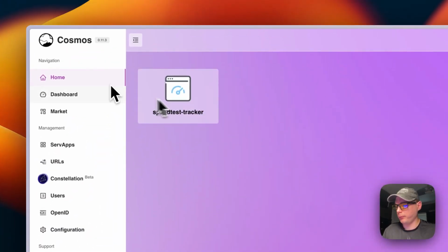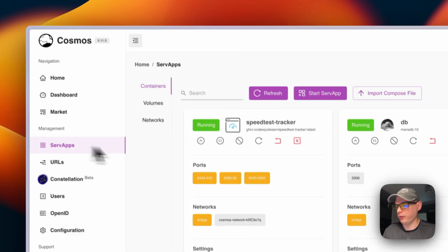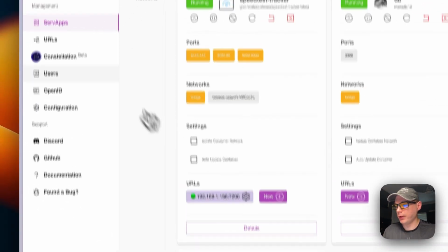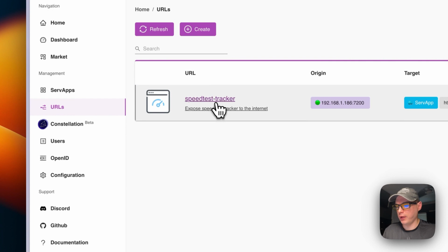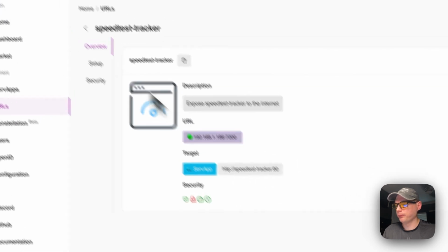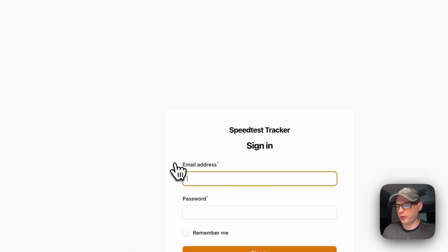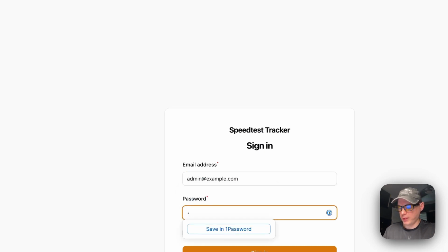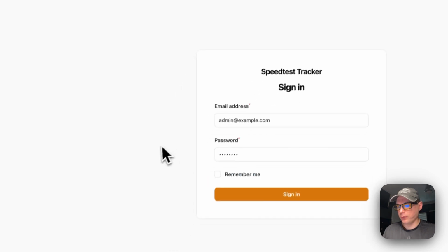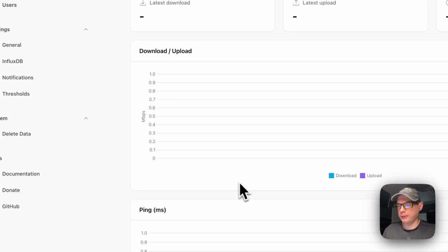You can go to it from the home page. You can also go in the serve apps, and you can go through here. You can also go in the URLs and go through it from here. So I'm going to go into it and sign in. Now you can put the email as admin@example.com, and then the password is password. And then I'm going to sign in.